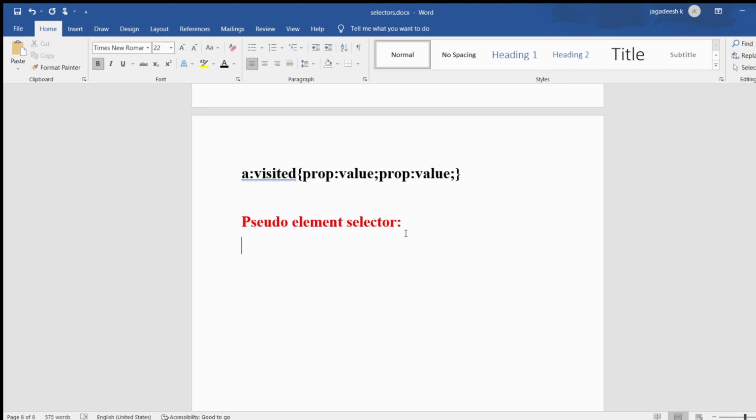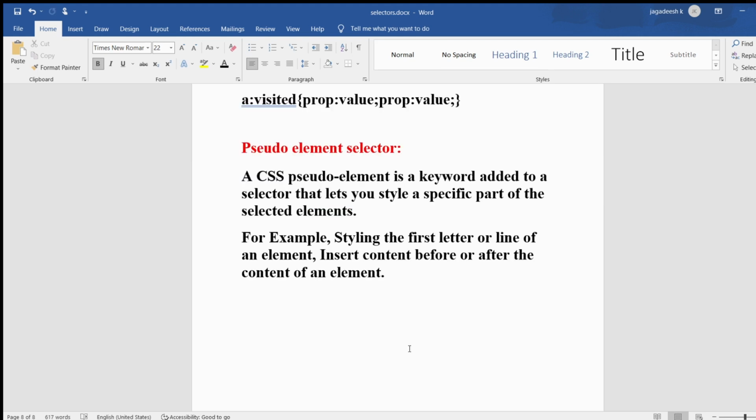Like this, if you want to add a specific style to the first letter or the first line, or you want to insert content before some text or after particular text, that can be done using the pseudo-element selector. The pseudo-element selector has various types. One is first-line, first-letter, before, after, or marker.